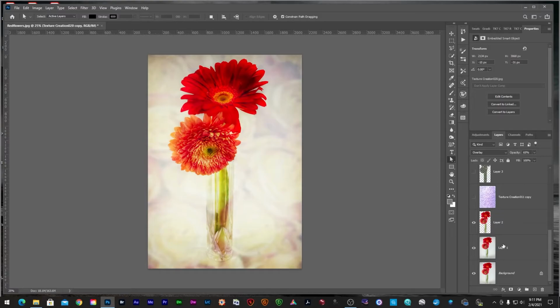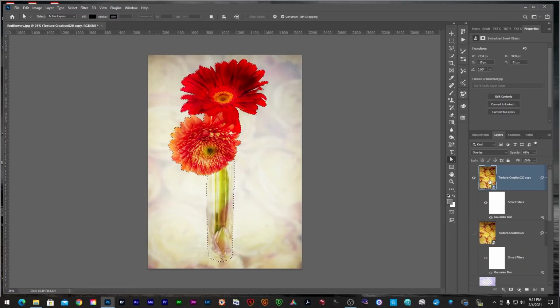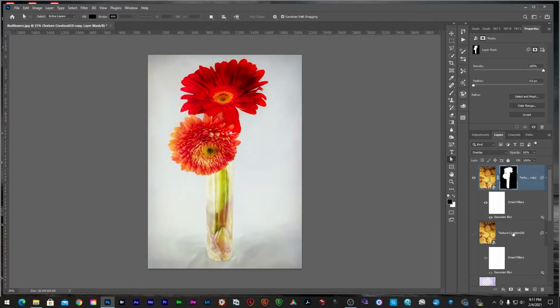I'm selecting once again the main object, and down at the bottom selecting a mask, and the mask was the inverse of what I wanted, so with Control I invert the mask, and now I'm controlling the density of the mask to allow some of that texture with the roses to show through and affect the overall image.